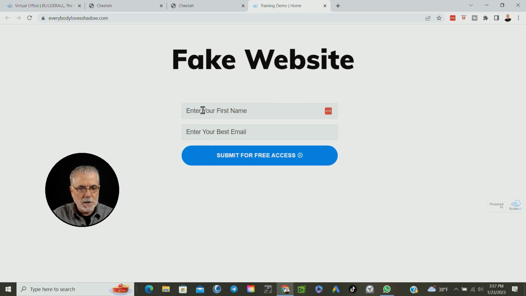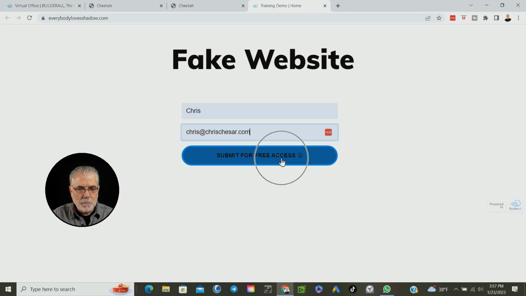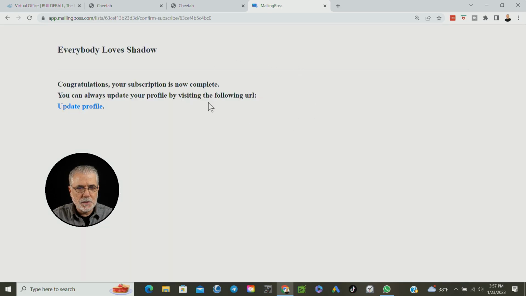That's good. So we can just put Chris, and then you can see, I don't like the way that's looking right now, and I'll show you how to fix this. But for purposes of just moving forward, we'll hit submit for free access. Now, this is a default page because we're not sending them anywhere. So that's where you need to decide, where do you want to send them once they submit their email? We normally want to send them to another website page. So I'll show you how to set that up as well.